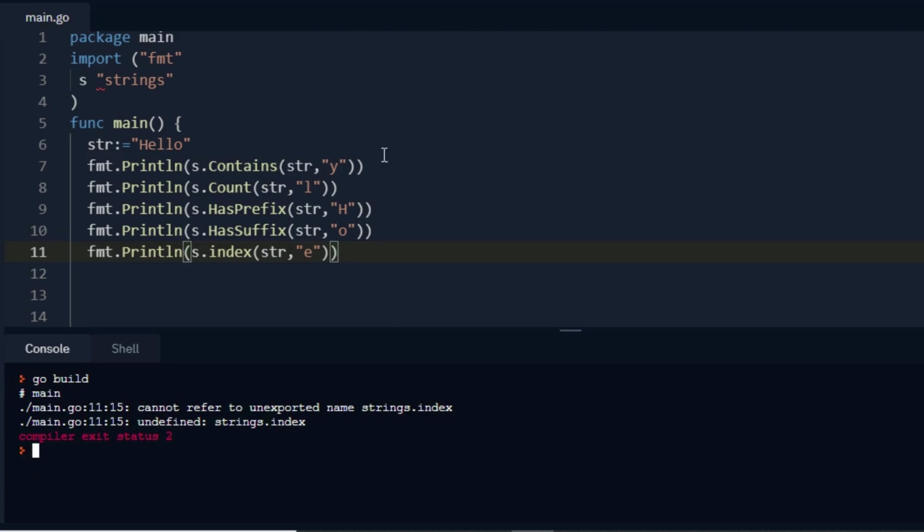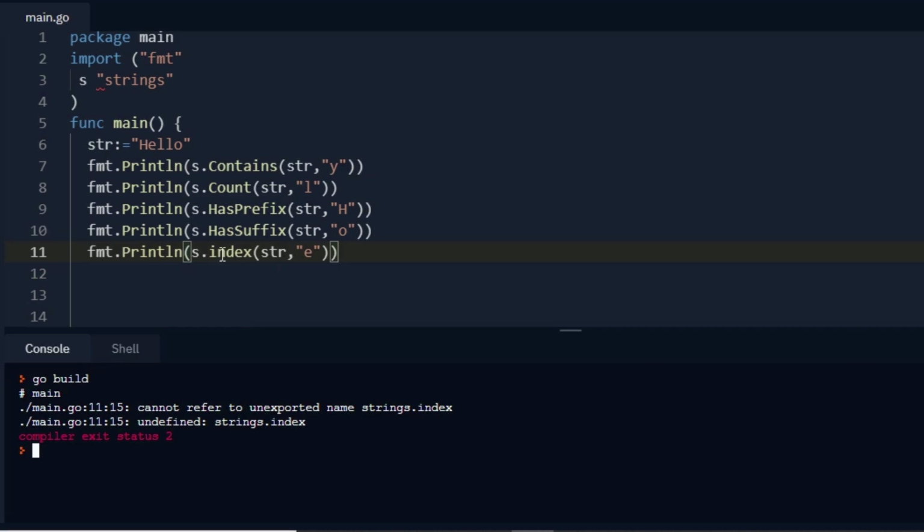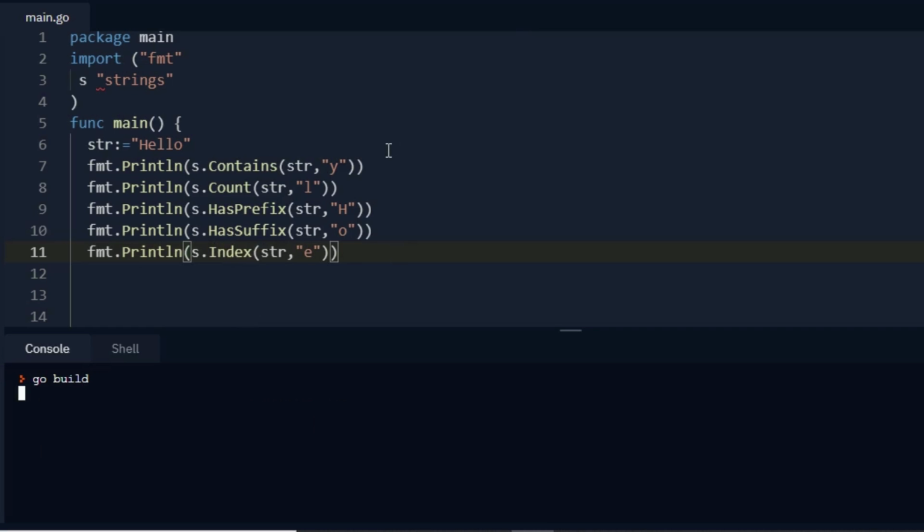It returns an error: cannot refer to unexported name strings.index. Let's go back. Okay, this I should be in caps. Now run it. Now we are getting 1 because this e is present at index 1. If I talk about l, then it will return 2, or 3. Let's see it.